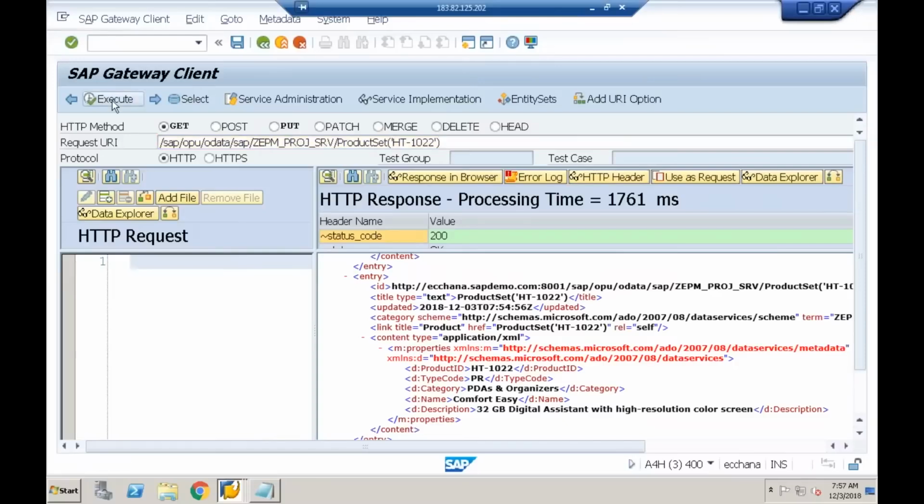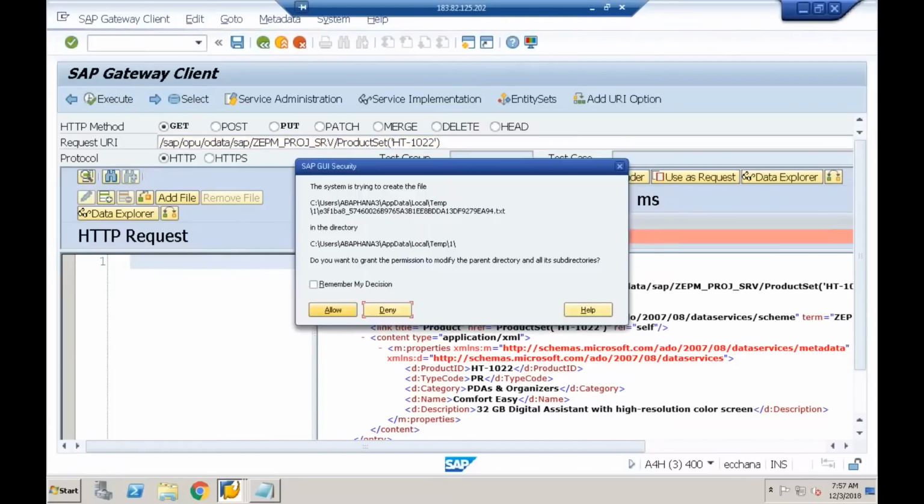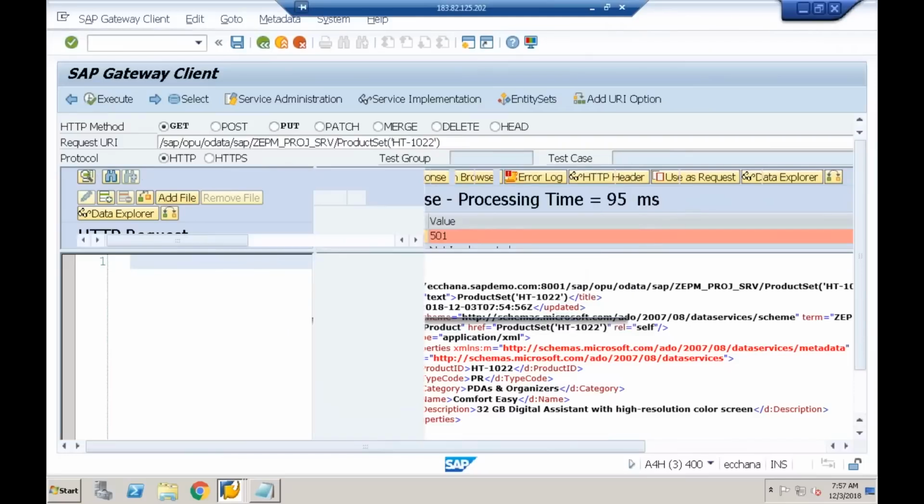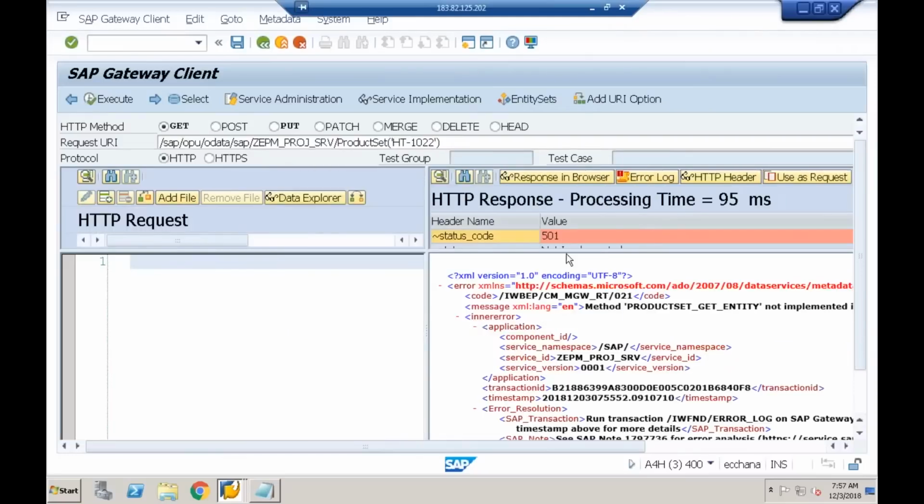Okay, so when I execute, then I got the status code as 501. I got the error saying the method so and so has not yet been implemented. We have not implemented this particular method. So what is the requirement now? We need to implement this particular method. So how will we give the request here? This is the way you will give the request.